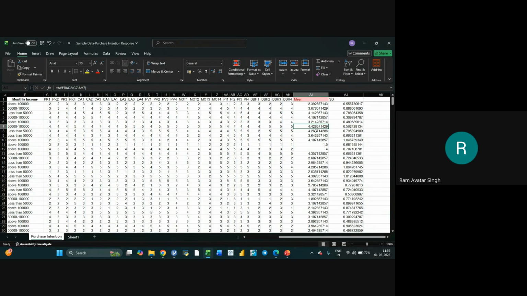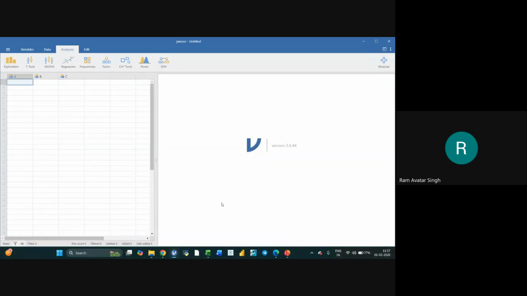I have just deleted all those cases which have a mean value of more than 4.5 or standard deviation of less than 0.25. Then I will import this data in Jamovi. I hope you are aware of Jamovi. If you are not, let me tell you briefly: this is software which is based on the R software.